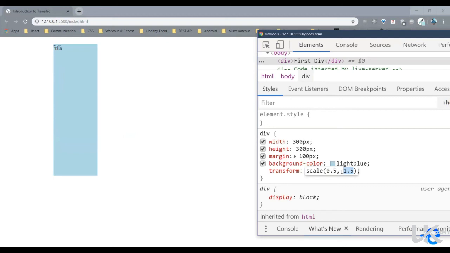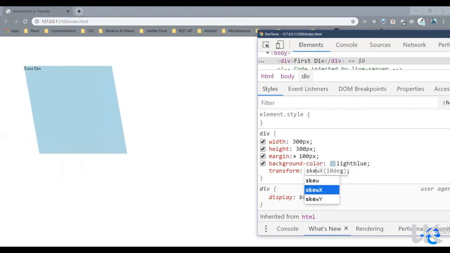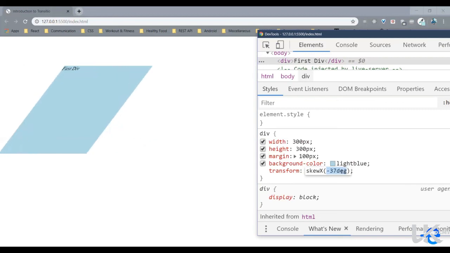Moving on to the next property, which is skew. This property is used to tilt elements left and right. Let's try an example to understand better. So first let's use skewX. Let's say 0 degrees. When I increase this value, it tilts our element towards the left hand side, so in the anti-clockwise direction. Similarly, when I go in negative degrees, it tilts our element towards the right hand side. So this is how skewX works.